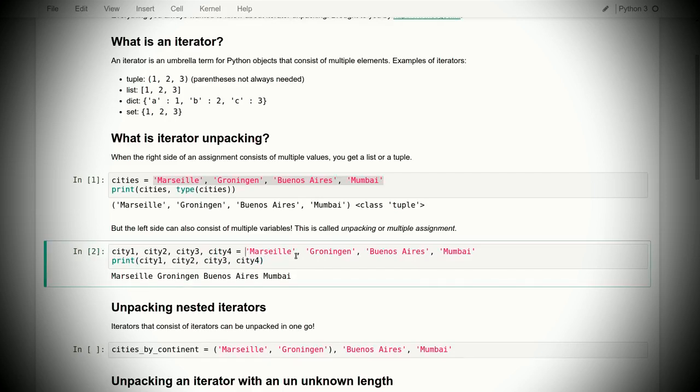Now, here we have explicitly defined the tuple, but we can also simply put the cities variable here, right? Cities has these 4 elements in it, and we can also just unpack this variable cities onto these 4 variables on the left-hand side. And this is tuple unpacking, multiple assignment. A very, very cool trick in Python.